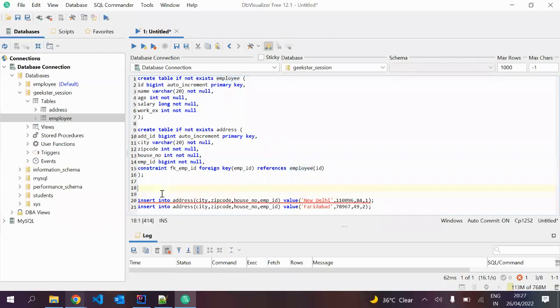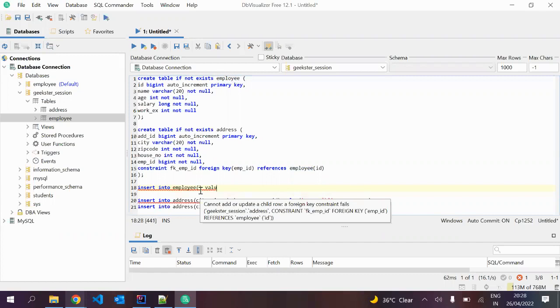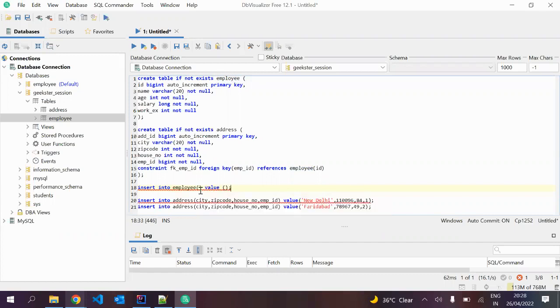Okay, so let me do it. So insert into employee. So this is my table where I want to insert the records. Okay, the column names. So basically what all columns I want to have, and the values, what all values I want to insert. Okay, so what all columns I want to have as a name. Then I want to have age, salary, and then work underscore ex, experience.